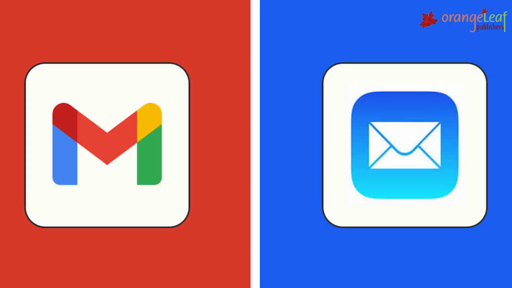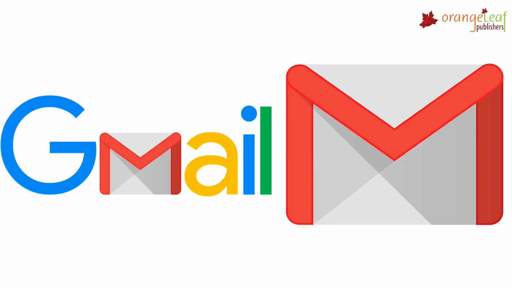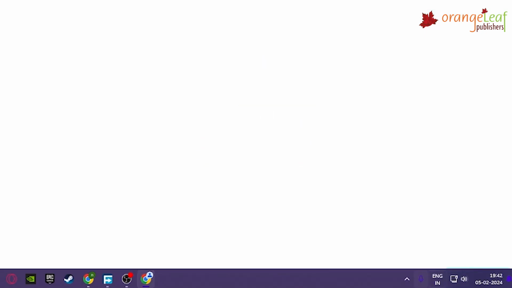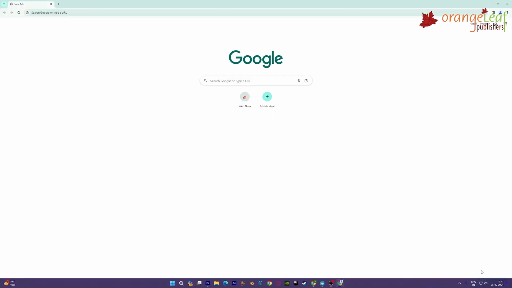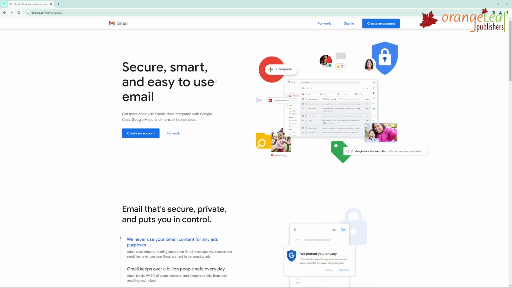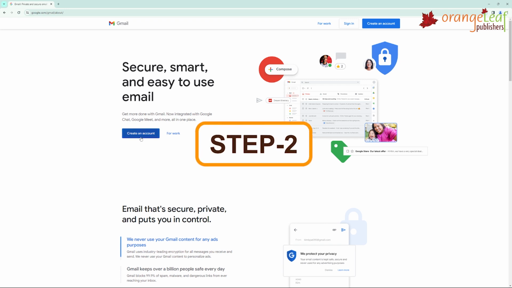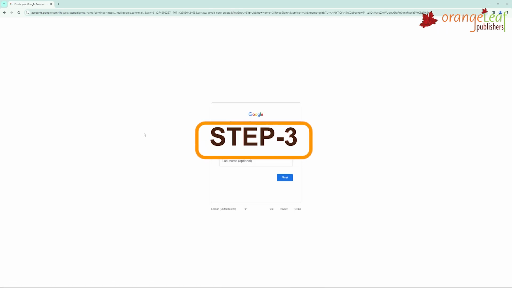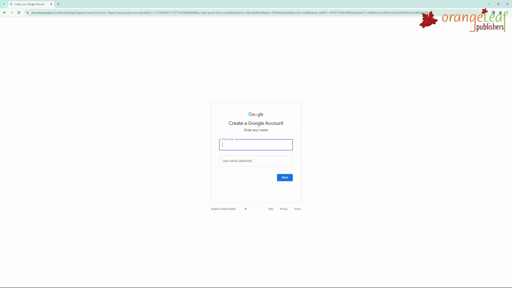Let us learn how to create an email account by using the services of the trendy website www.gmail.com. To create an email account, follow these steps. Step 1. Connect your computer to the internet and open the website www.gmail.com. On your web browser, the Gmail homepage appears. Step 2. Click on Create an Account button. Step 3. Create your Google account page appears.